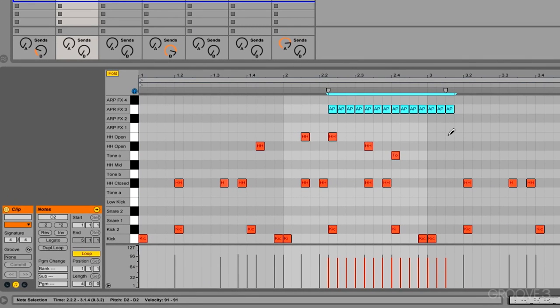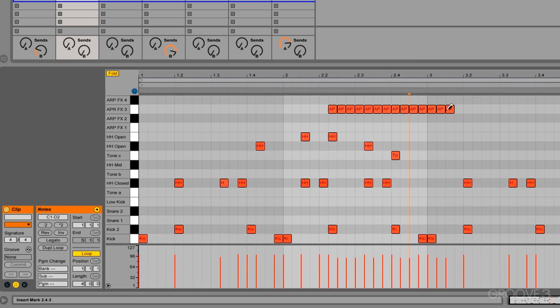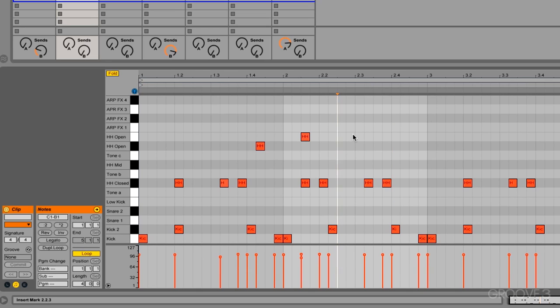And using modifier keys, we can change the way this pencil tool works. So holding Command, we can change the length right from draw mode. And we can get rid of notes just by simply clicking on them. So now we're going to undo, get rid of all the notes we're not going to use. We can add notes and remove notes by double-clicking with the mouse.